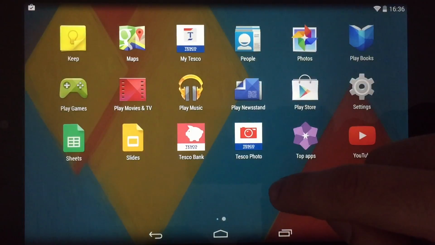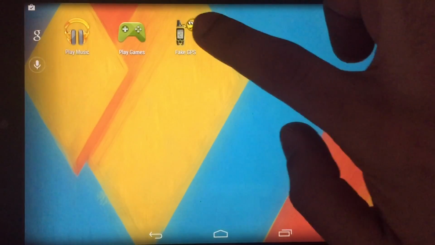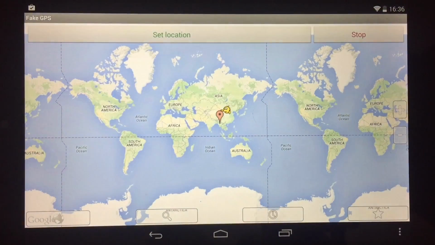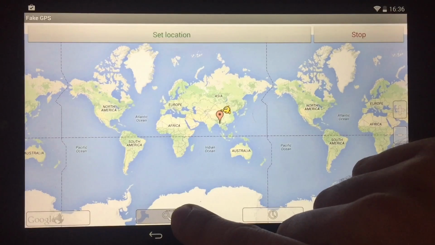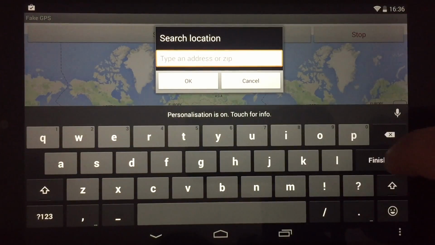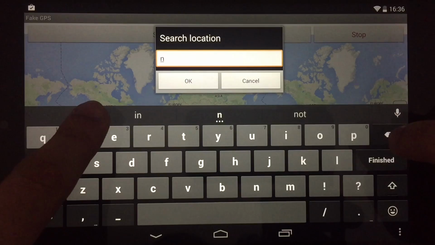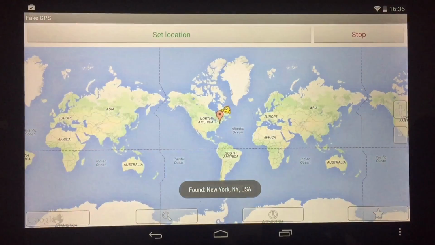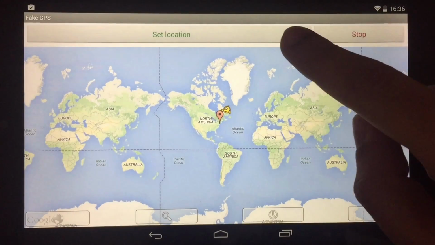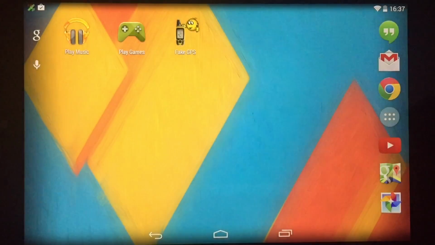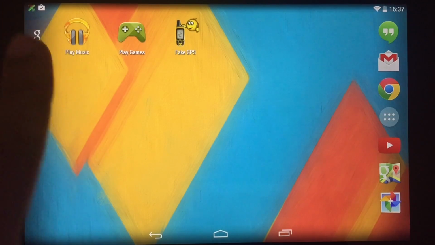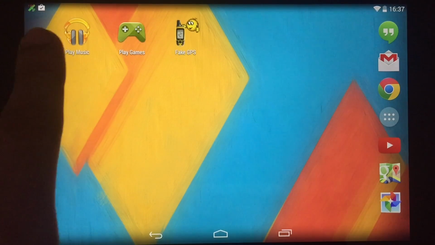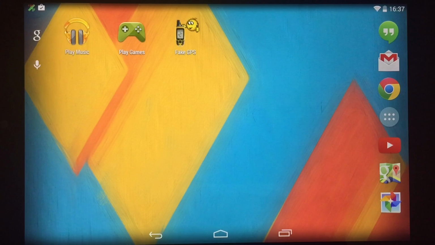You just close that. And what you want to do is go back to your home, click on Fake GPS, click here, this magnifying glass for search, and you can just type in a random location like New York, for example. Okay, find New York then. And what you want to do is click Set Location, then it closes, and you can see this little picture up here. It looks like a green satellite. That means that your phone or your tablet has been configured to use that location's GPS coordinates.